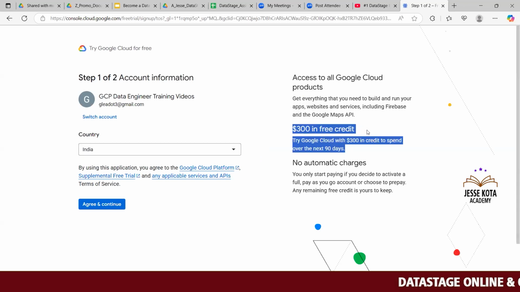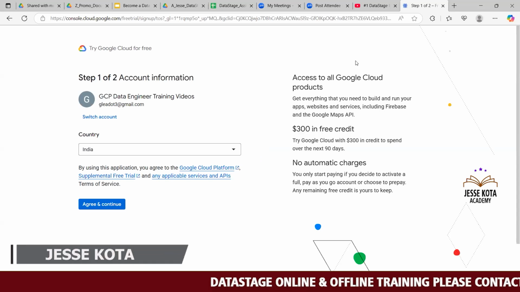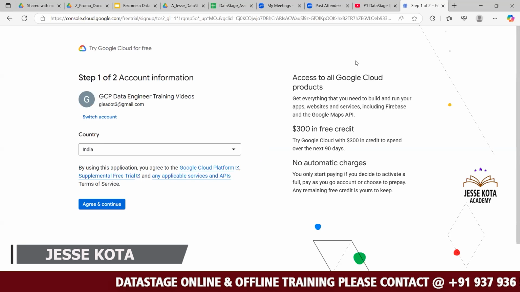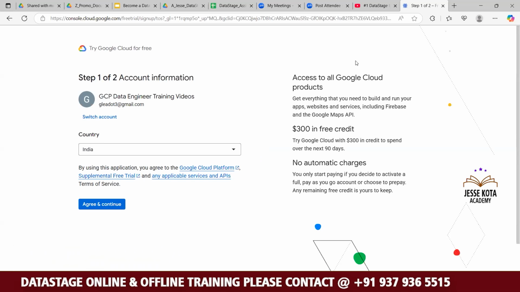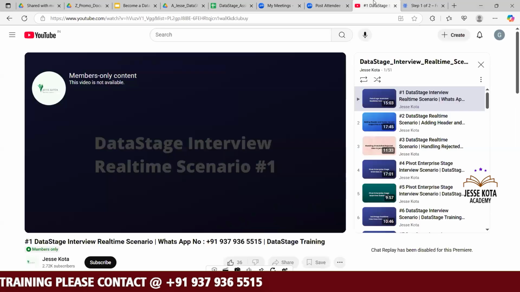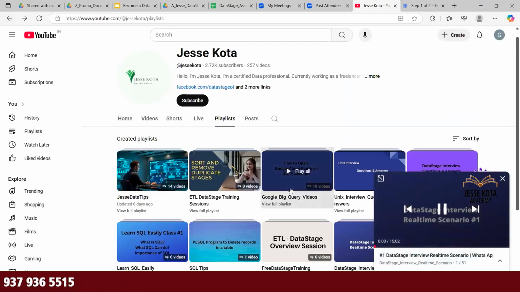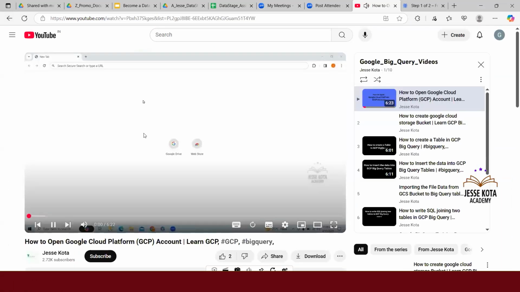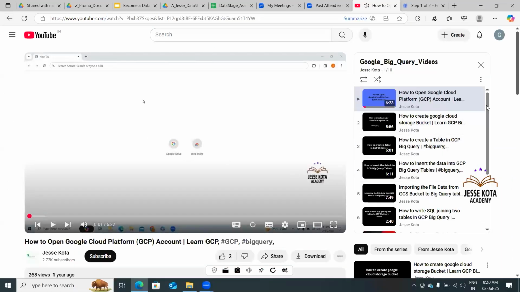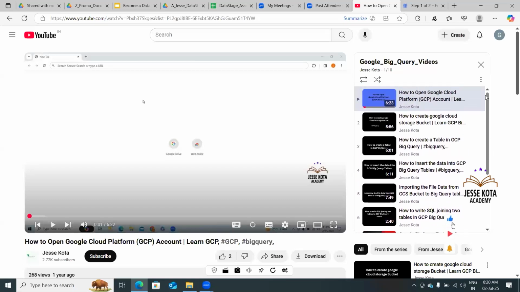You need to be very cautious about which services you are using, and if you are not using a service, you need to stop it immediately. If you don't stop it, they will charge the bill to you. For GCP, you can see the videos on how to create an account in Google BigQuery. You can go through these videos one by one, for how to create an account, how to create a bucket, the storage things and so on. Anyway, I will cover it in the class.